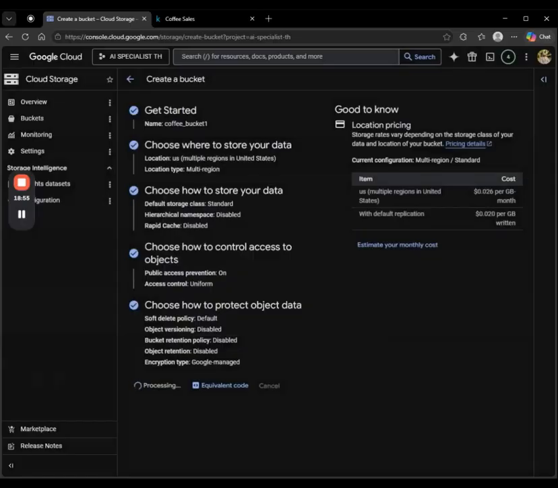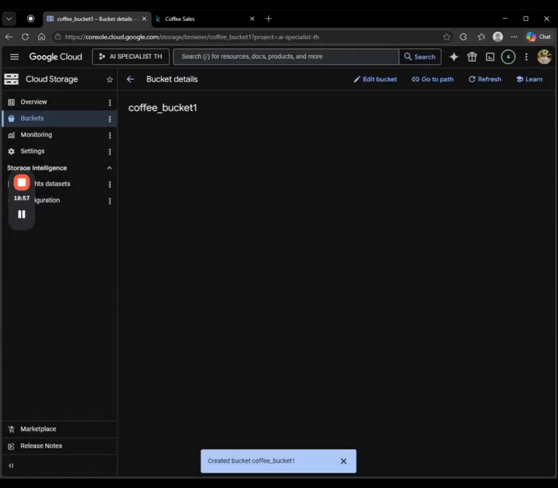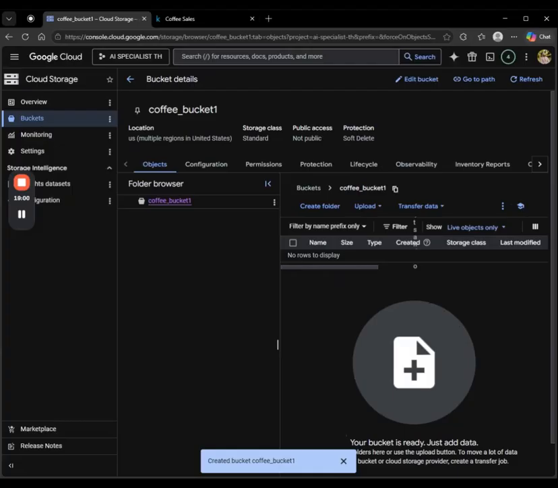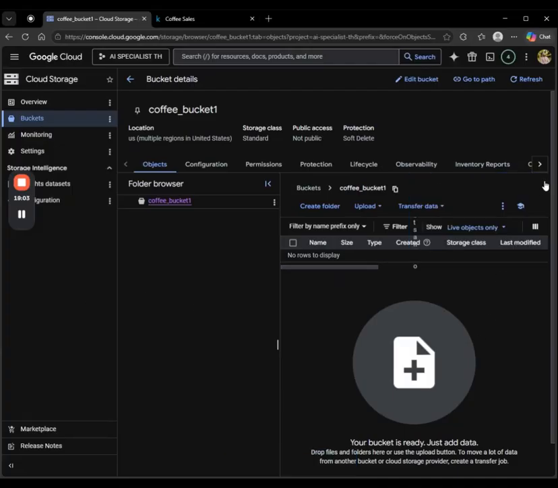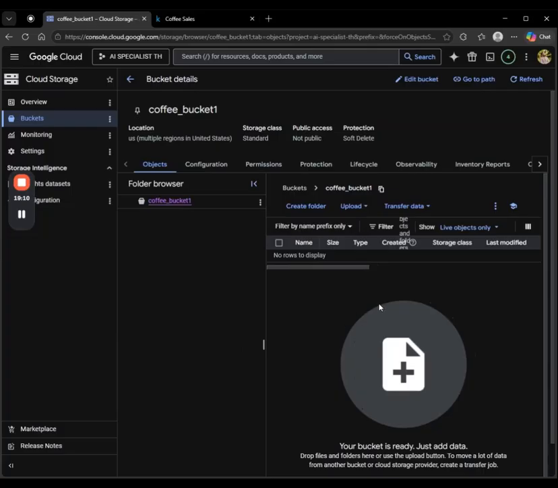Confirm. Awesome. Congratulations. We just created our first bucket. Tap yourself on the back because we are making great headway. So what do we need to do next?